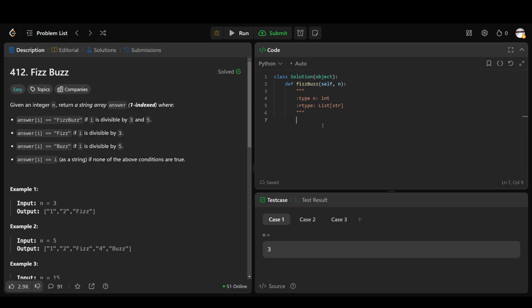So let's make an array called answer and make that empty, and we're going to iterate through the integer n provided. So for i in range, since it's one indexed, we start at 1, and then we have to go to n plus 1. Our first condition is if i is divisible by 3 and 5, which means if i mod 3 equals 0 and i mod 5 equals 0, then we answer.append FizzBuzz.